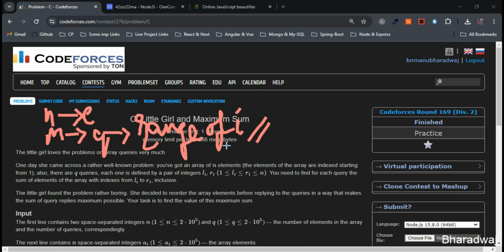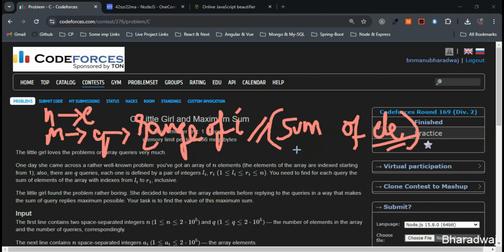Within the range of indices, we need to calculate the sum of elements in that range. That's what they have given here. So the main challenge is to reorder the array and maximize the total sum of all the queries.